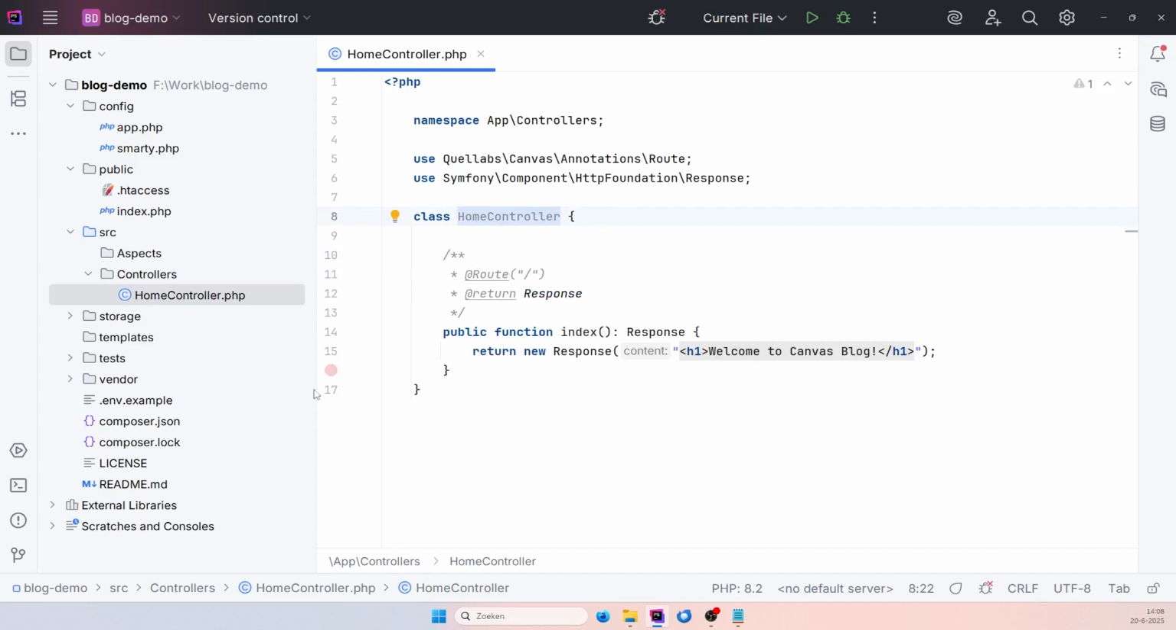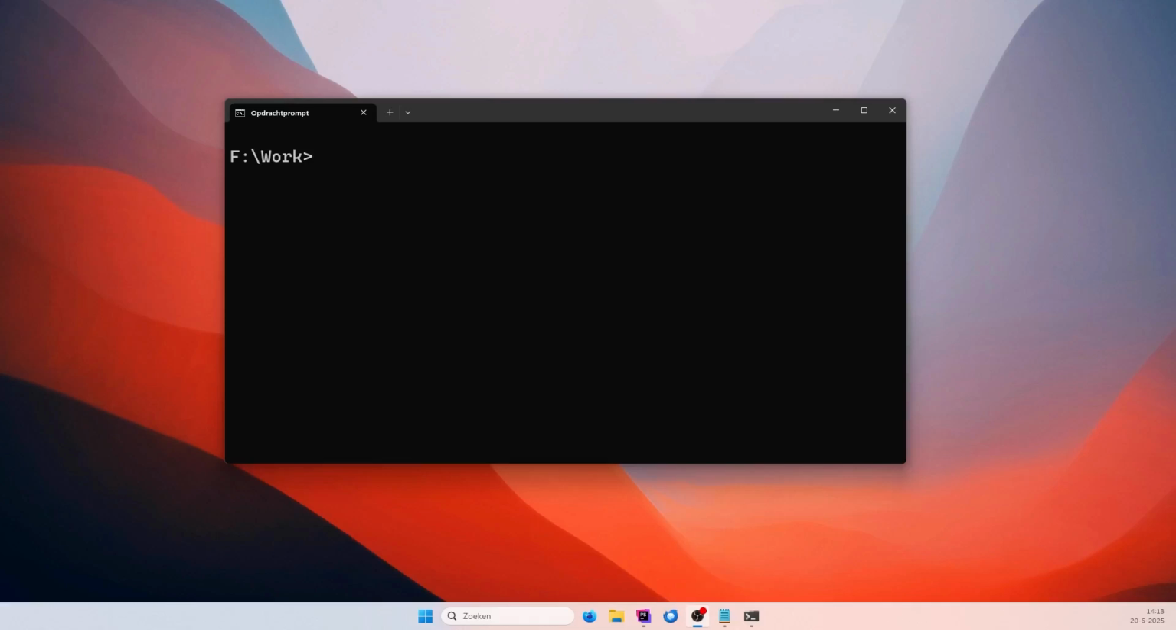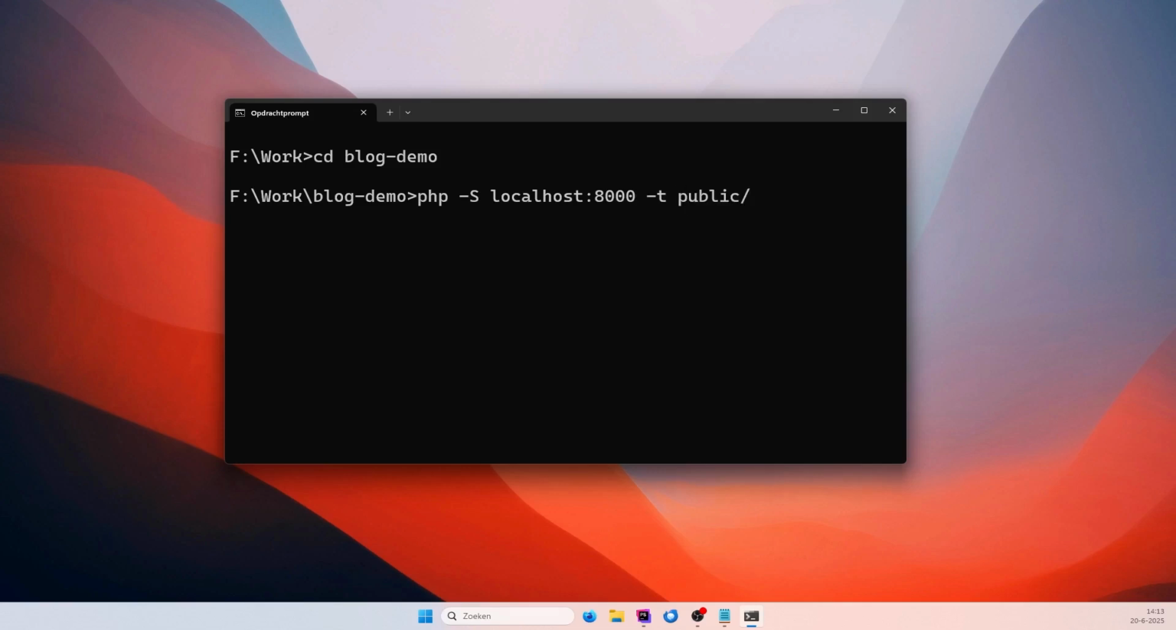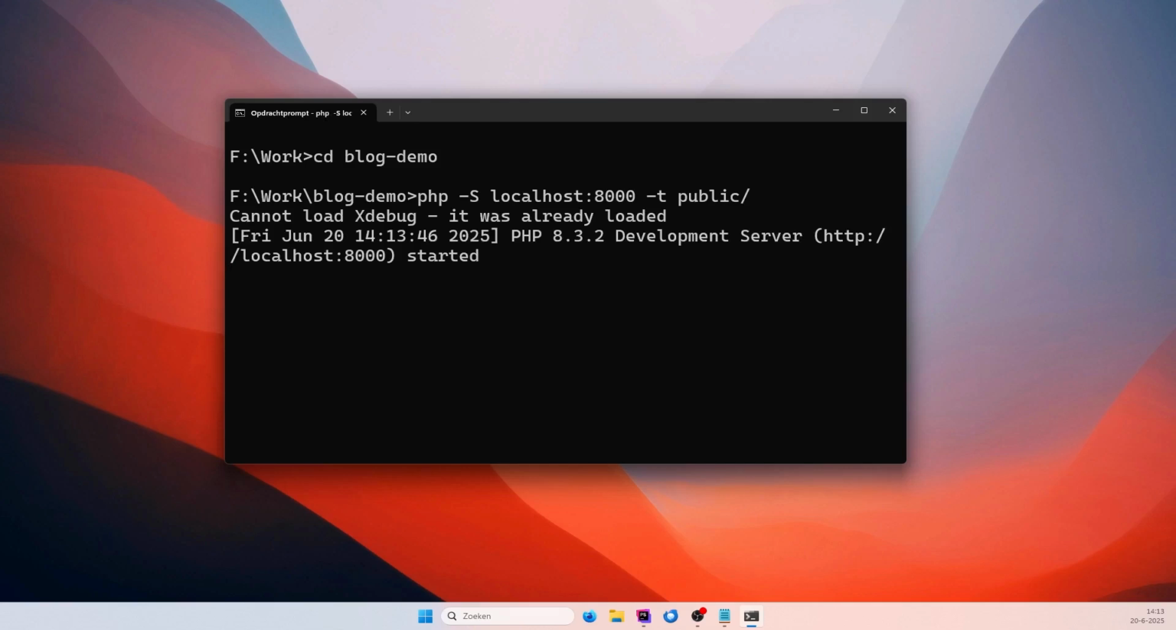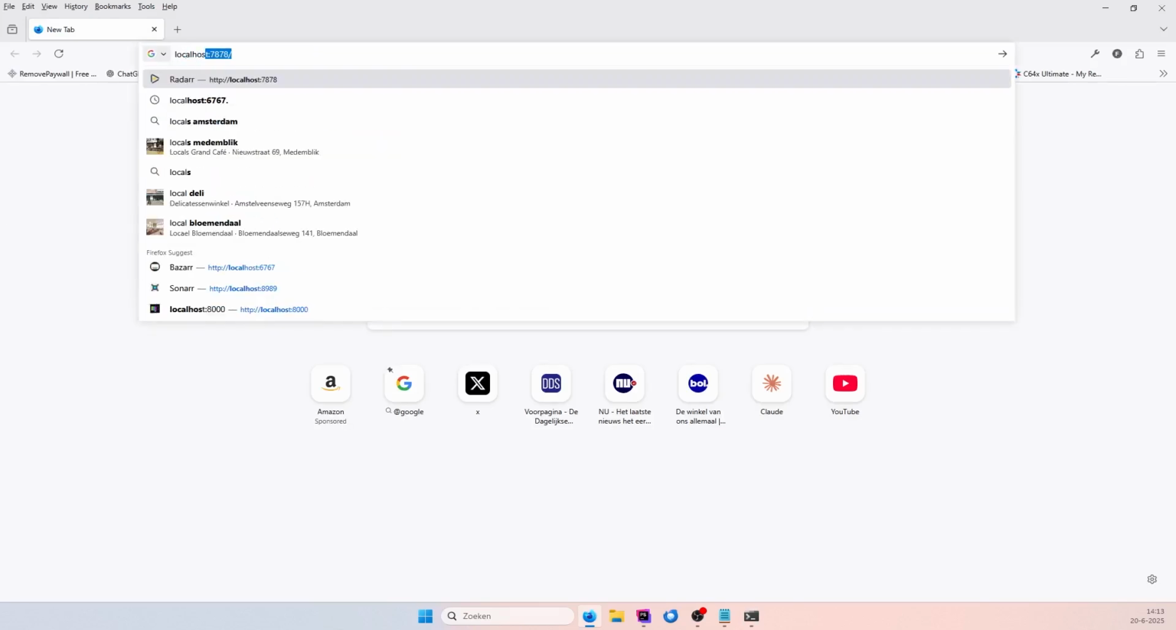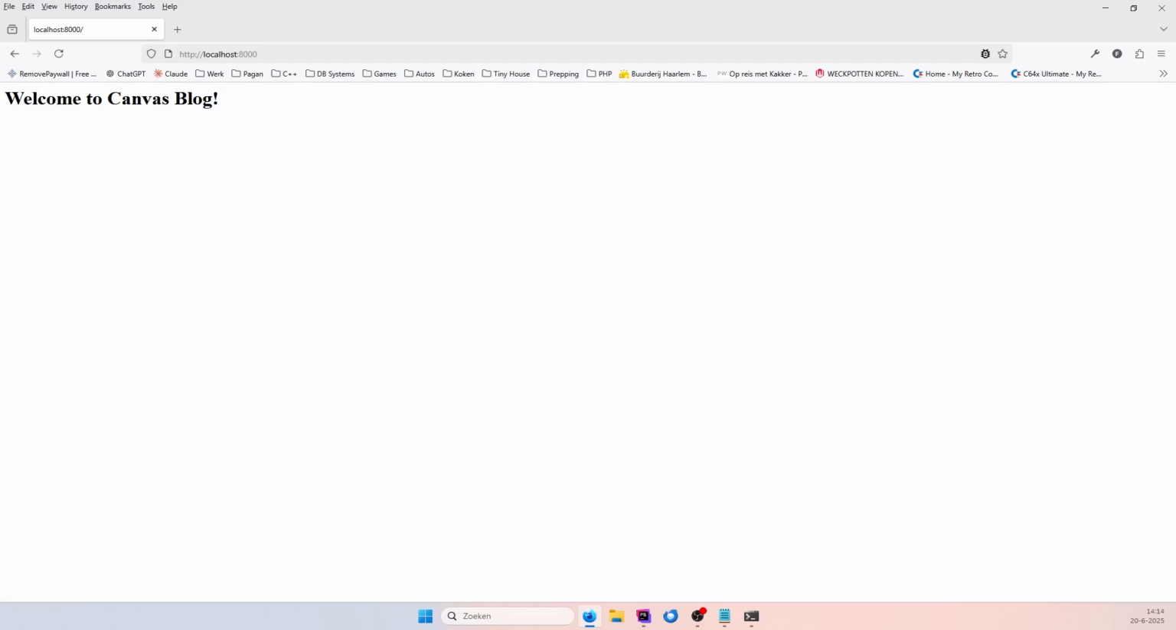First, I need to start the PHP development server. Okay, I opened up my terminal and we're going to the blog-demo directory, and then we'll type in php -S localhost:8000 -t public/. The -t public tells PHP to use the public directory as the document root, which is exactly what we want. Now that's started, let me open up a browser and we go to localhost:8000. And boom, there we go. Welcome to Canvas blog. Canvas automatically found our controller and set up the route.